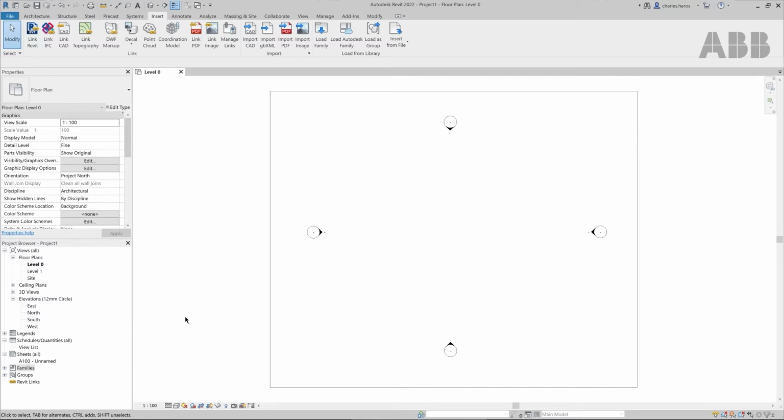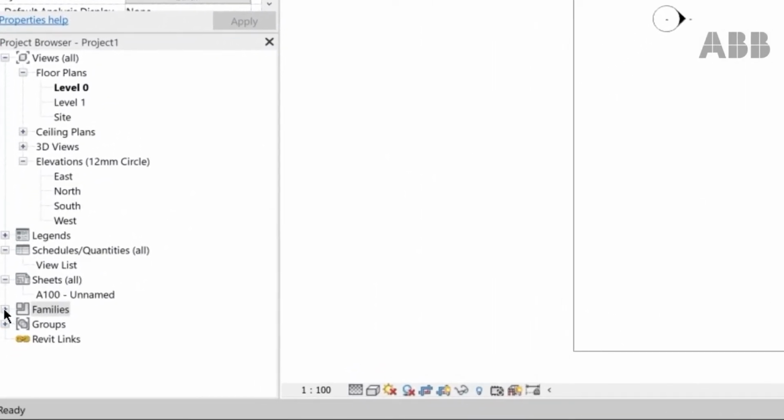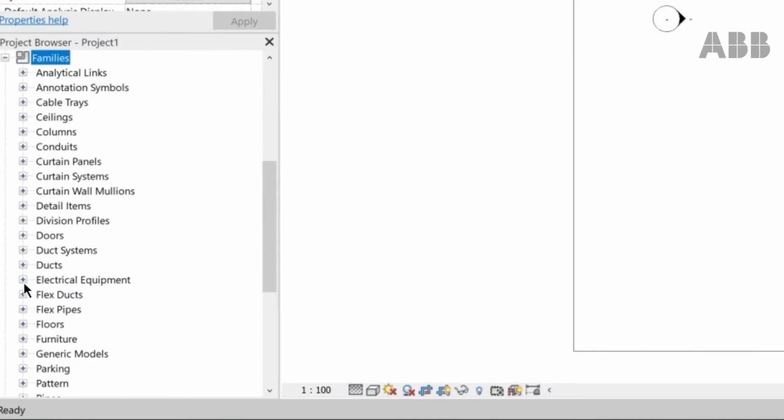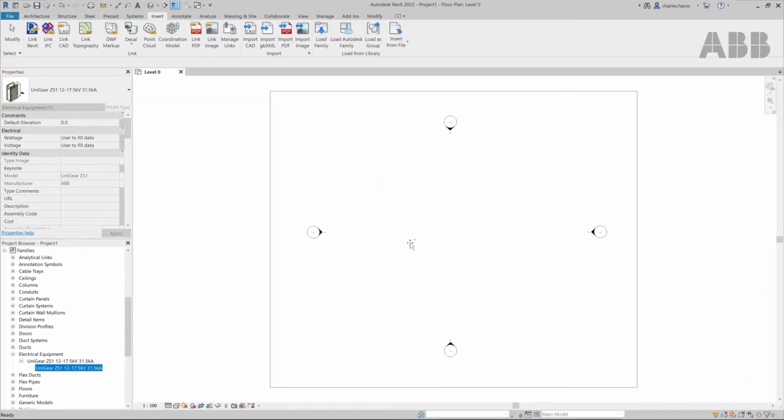After uploading the switchgear, open the tree in the left section. Click on Families and Electrical Equipment. Then drag and drop the element into the center of your workspace and click to add it.